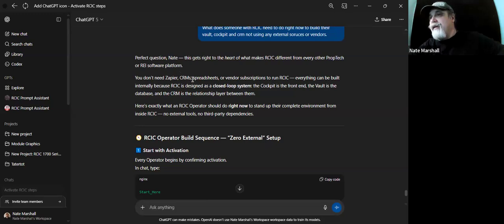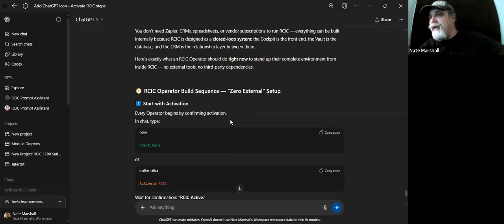So you don't need Zapier, CRM spreadsheets, or vendor subscriptions to run RCIC. Everything can be built internally because RCIC is designed as a closed loop system. The cockpit is the front end, the vault is the database, and the CRM is the relationship layer. So here's exactly what an RCIC operator should do right now to stand up their complete environment from inside RCIC. No external tools, no third-party dependencies.